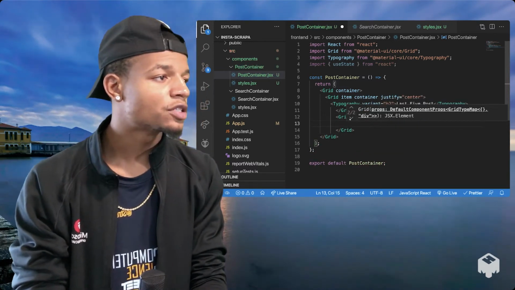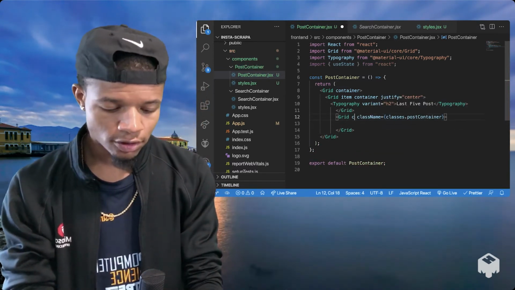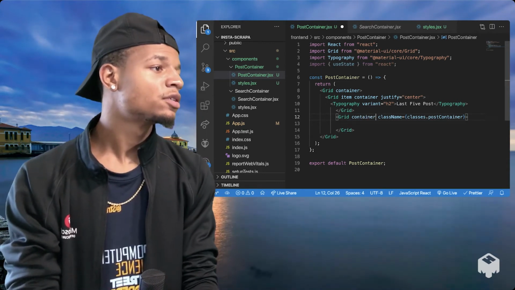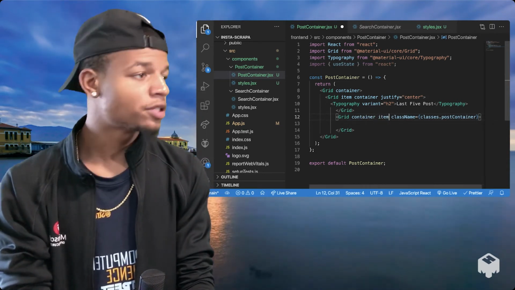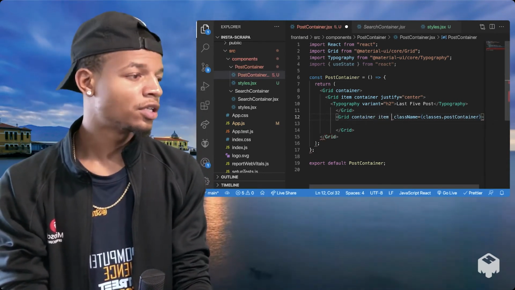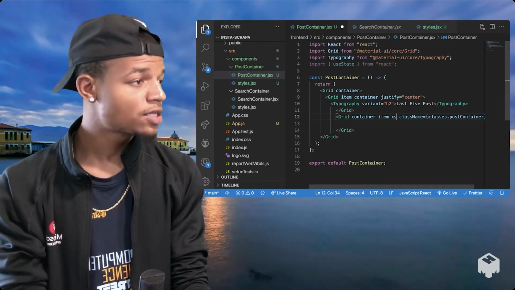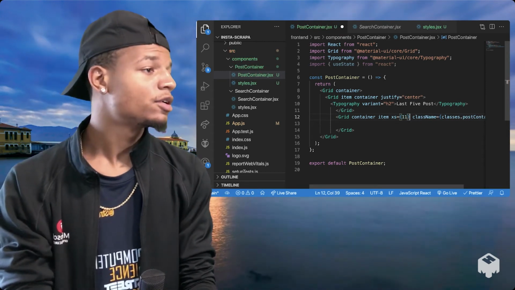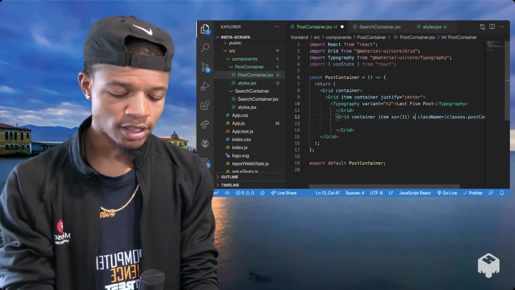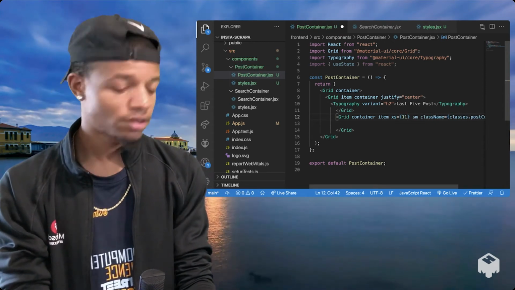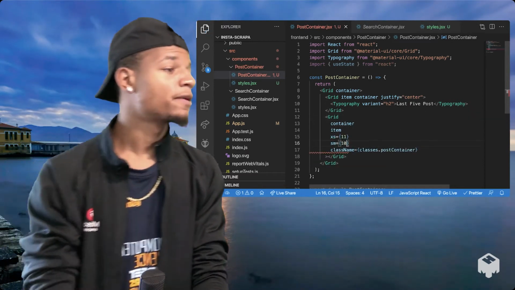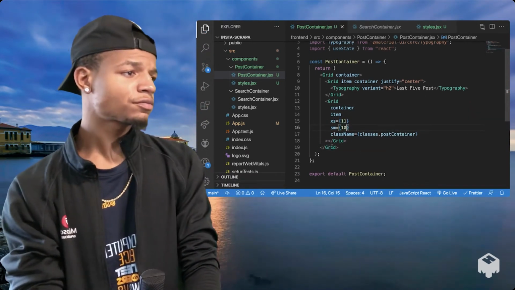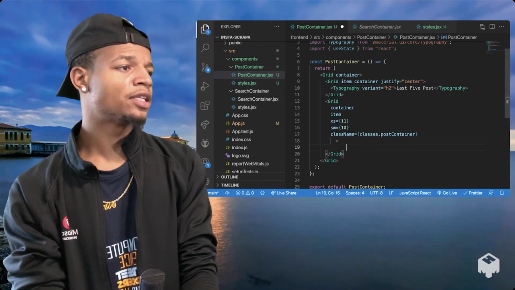But before, this is going to have container properties, and it's going to have item properties, and the XS will be set to 11. And the SM will be set to 10. Cool. So add a little bit of styling on it real quick.